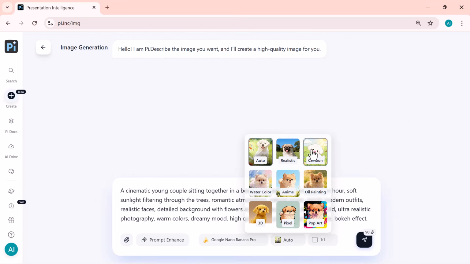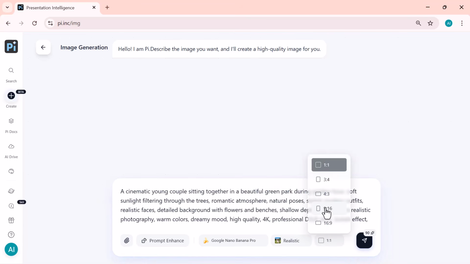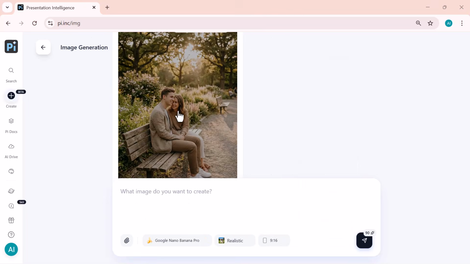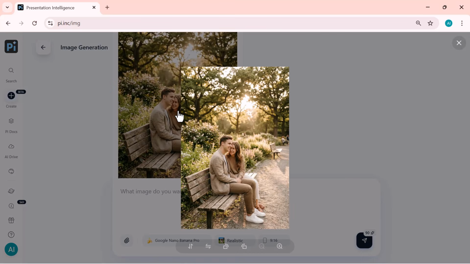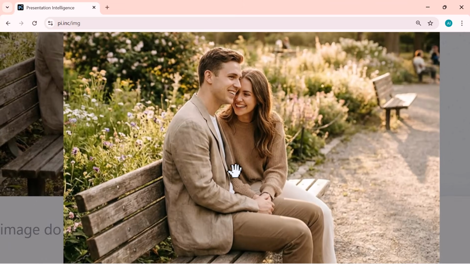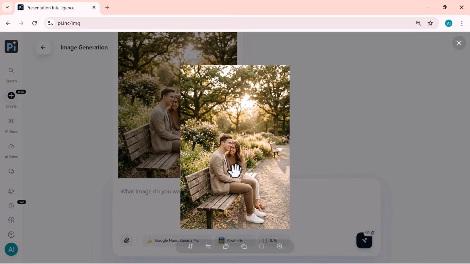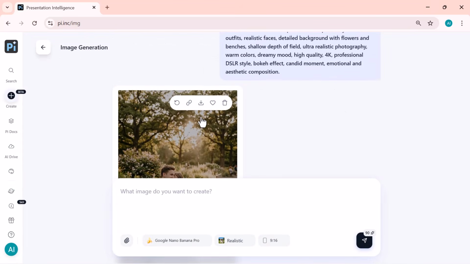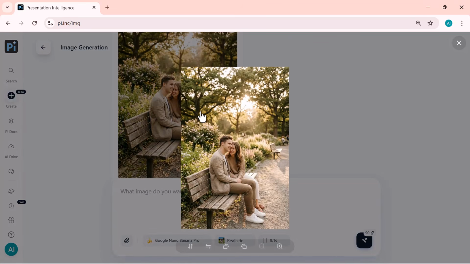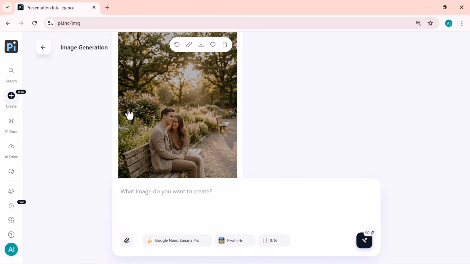You can also choose the image format and aspect ratio from here. Now let's generate the image, and within a few seconds, the AI creates a completely unique visual based on the prompt. And the results actually look really impressive. The image quality, lighting, and overall detail come out surprisingly well, especially considering everything is generated in just a few seconds. This is extremely useful for creating custom graphics for presentations, social media posts, thumbnails, or any creative project. What makes it even better is that you don't have to switch between different platforms. Everything, from presentation creation to image generation, is built into the same workspace.